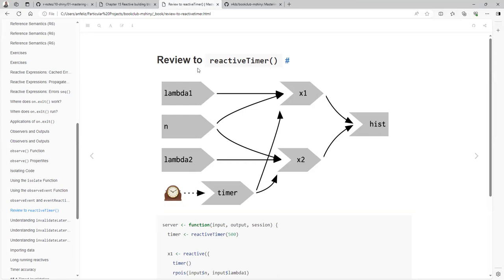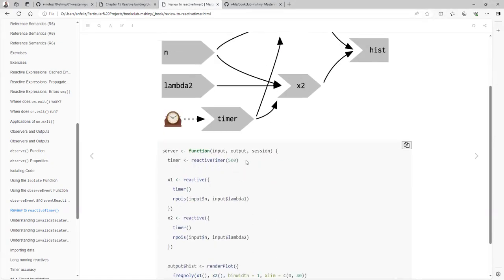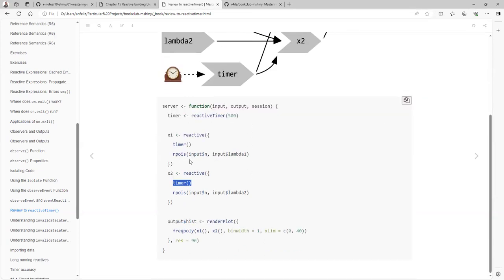Just to review, remember that in Shiny we use reactive timer to update the reactive expressions based on some time. It's like, hey, every half second update these expressions. So they have a timer here to update the graph based on that time.